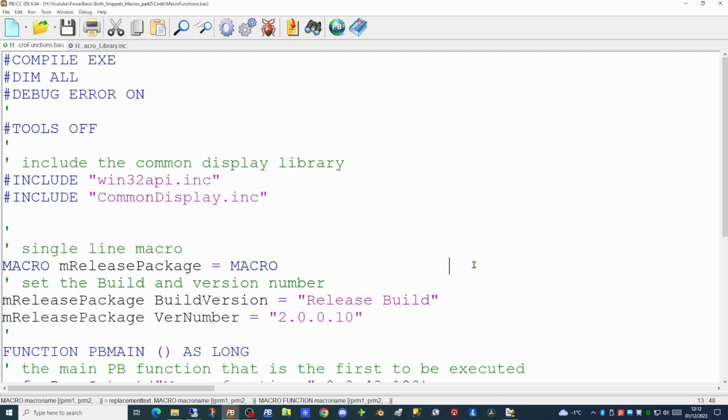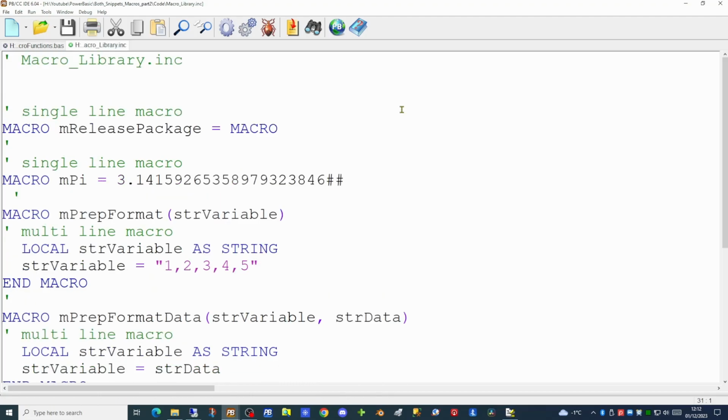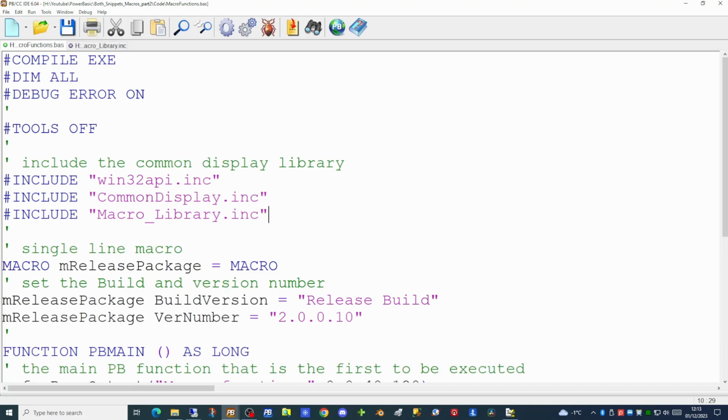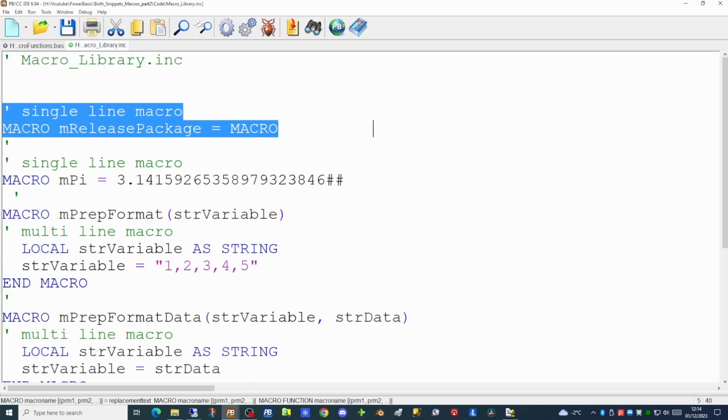Macros can be a useful tool to make your coding less tedious, much in the same way as we use libraries of functions and subroutines. So in order to get the best out of our macros, we're going to create a library to hold them. I've created a library file called macro library as an include file, and all the macros we created in the last video are included in this file. So we're going to reference this include file at the beginning of our code, and we will move this single-line macro into our library. Now that we have referenced this library in our code, we can go ahead and compile and run our application.